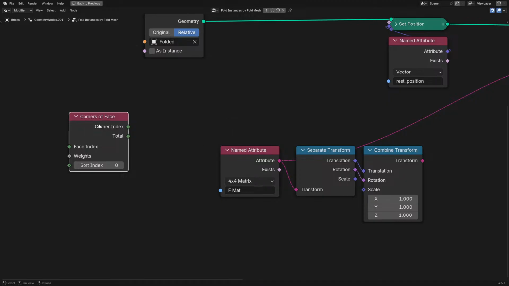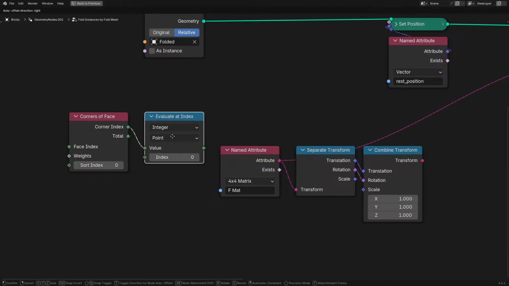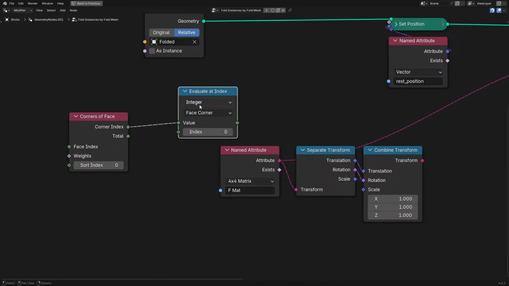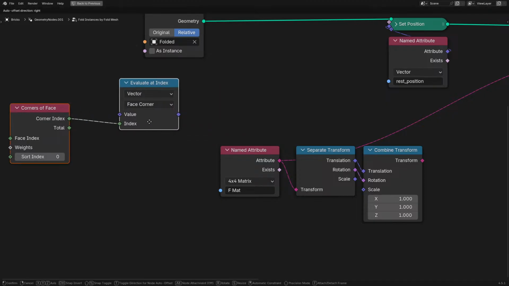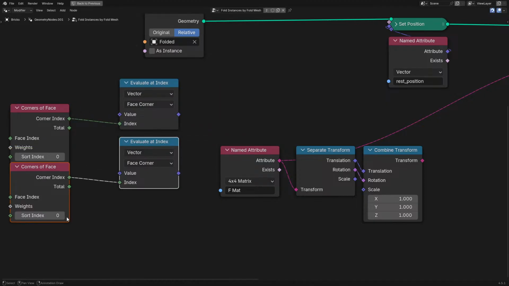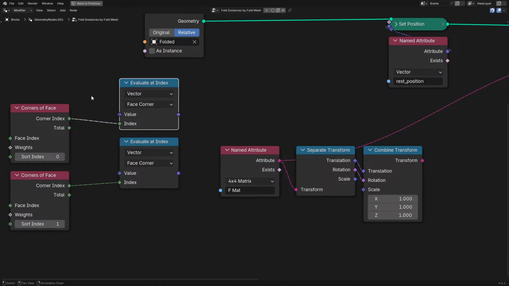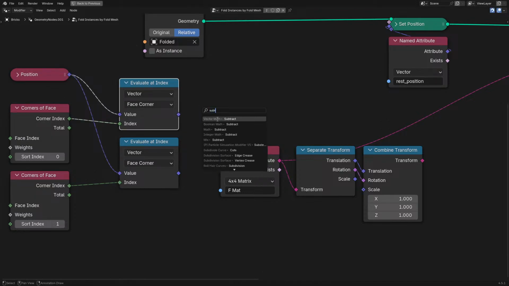So it'll take a face index and then we can evaluate at index. So we need to make sure that's a face corner. And then for here, we'll make that a position so that we can extract everything else. So we'll just need that and this. And then we'll just need the position. This won't take long. It'll take like maybe 5 minutes. We just need to do that.